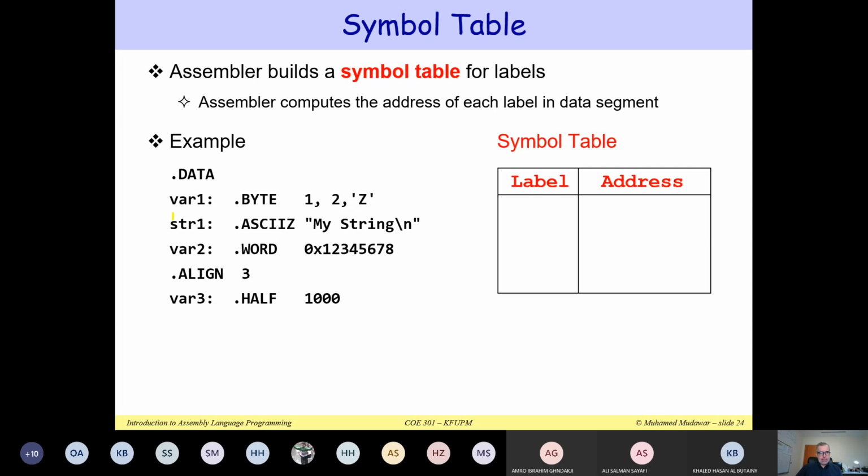So for example, let us start here at var1. var1 is the first thing that appears after .data. Therefore, the assembler is going to allocate memory in the data segment. Remember, it's the static area in the data segment, in the same order the variables appear in your program. So I have var1, and here the directive is .byte. So 1 will be a byte, 2 will be a byte, and the character Z is also a byte. So we have 3 bytes.